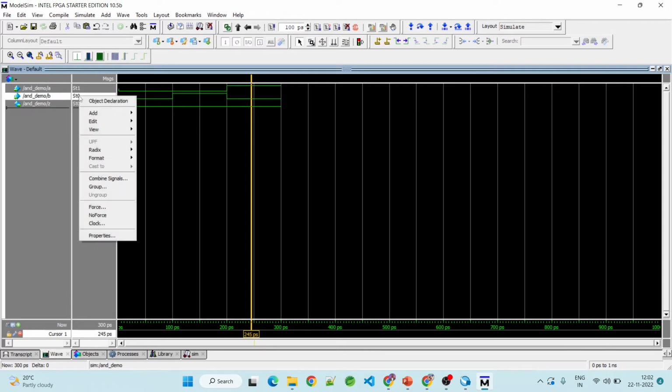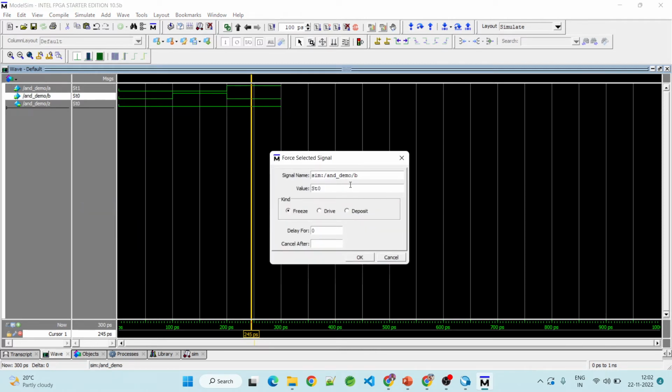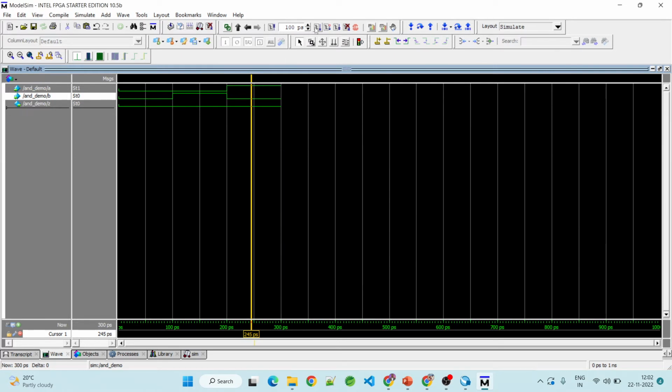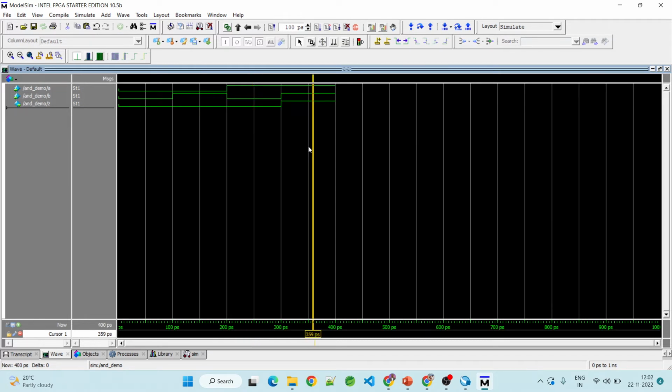When both are 1. So again we are forcing it, setting the value, and we are giving the value 1. Then as you run it, we'll be able to see that when A is equal to 1 and B is equal to 1, the output is also equal to 1. It's nothing but the functionality of an AND gate, isn't it? So that means the circuit is functioning well.